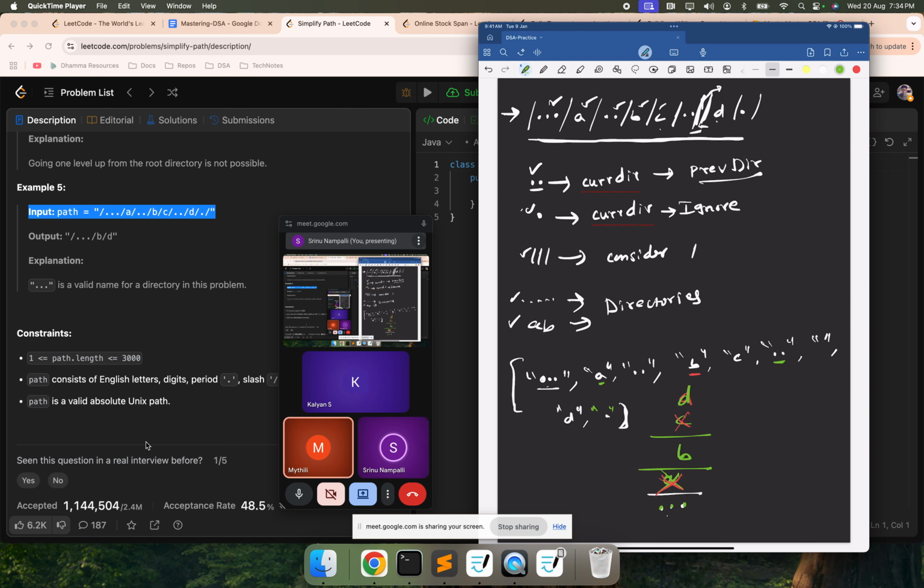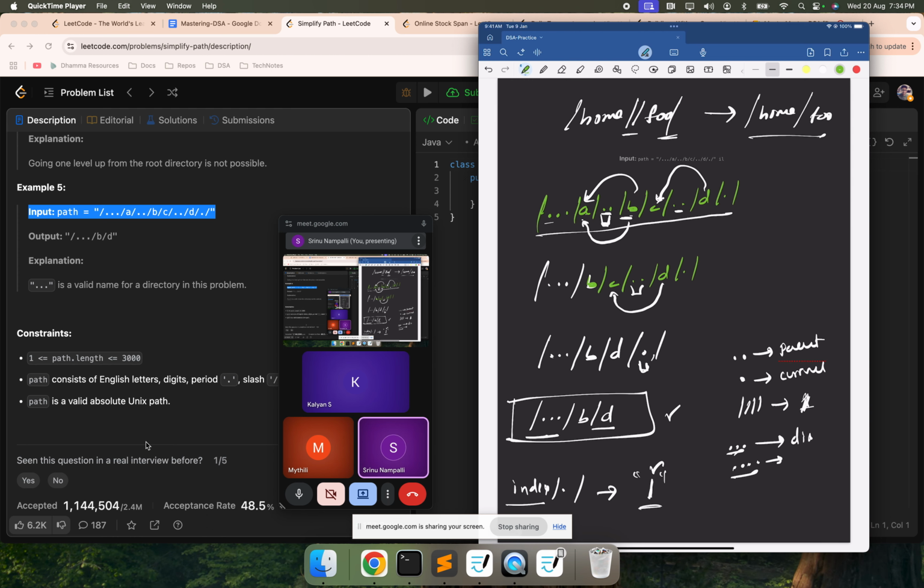Ignore. Now in the stack, what do I have? D, B, and three dots, right? Correct? So if I iterate the stack, what do I get? Slash three dots, and then I'll iterate this one and B slash D. This is the expected answer, right? Yes. Correct?